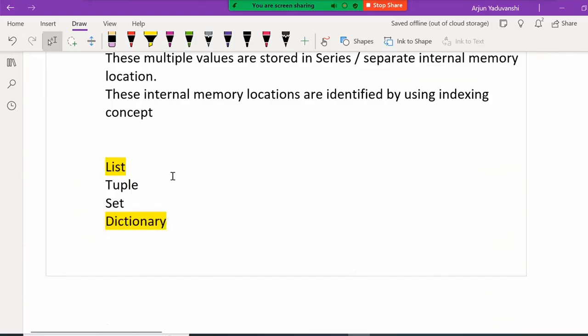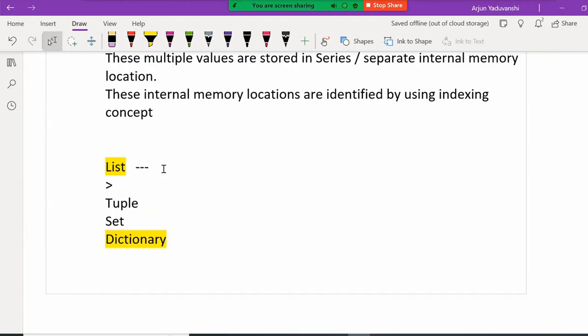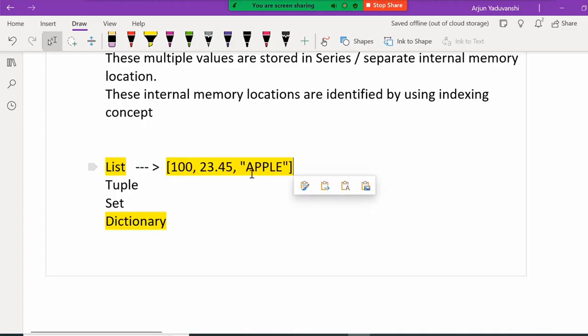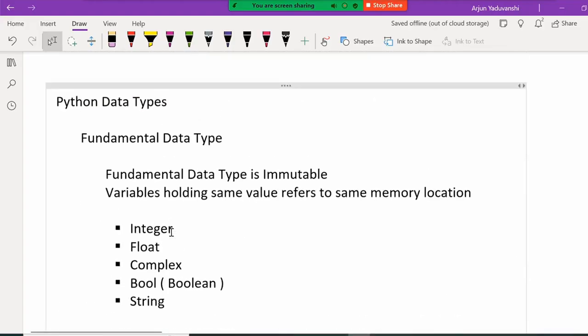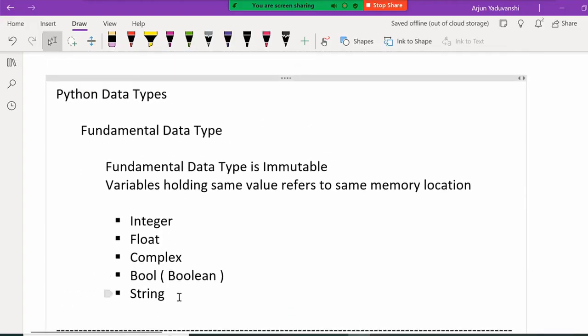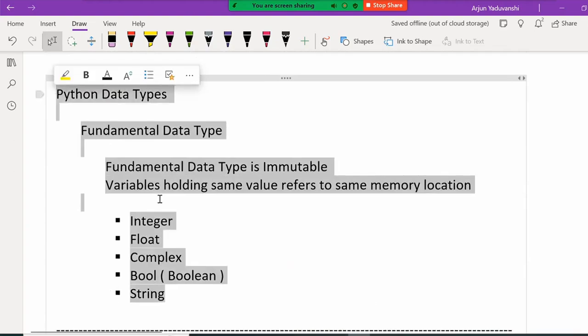Whichever one I showed you just now is nothing but a list. The example is list. These all have little bit of changes, but mostly, like 60 to 70% of the time, they will have the same properties. These two, list and the dictionary, are really very, very important. Now, coming down to our fundamental data types, let's talk about our fundamental data type.